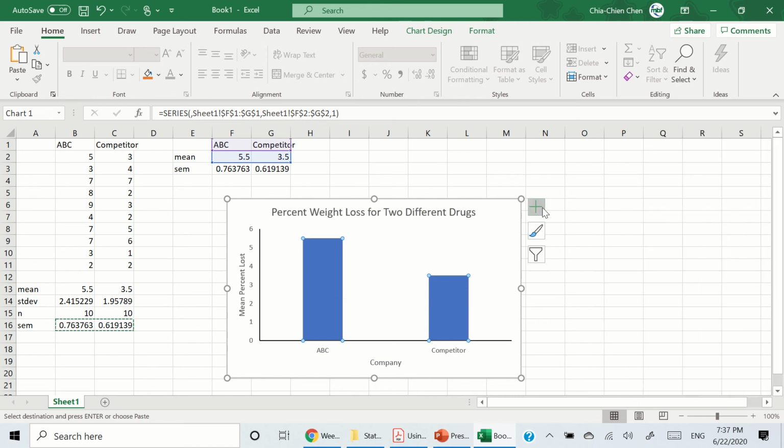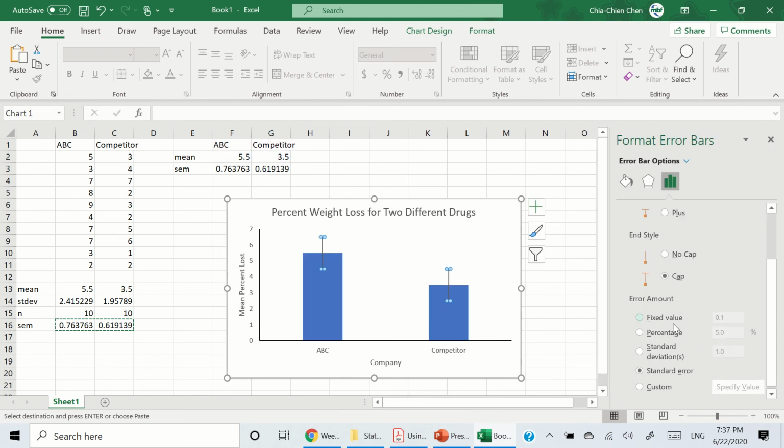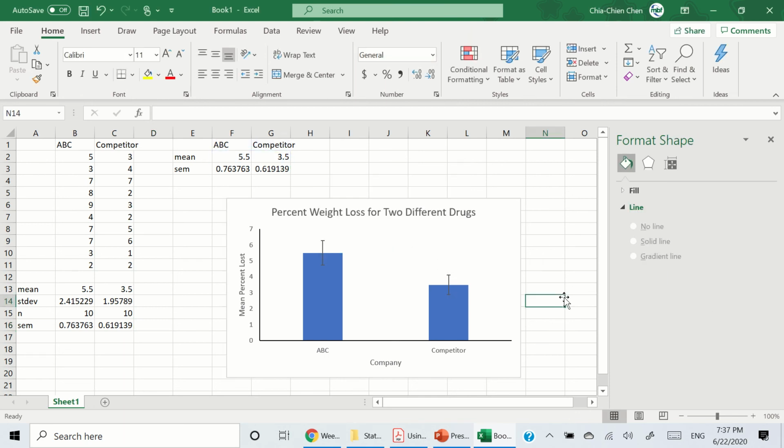So highlight this, go to the add sign here, and then check the option that says error bars, and then you want to go to the one with the arrows, and you go to more options, and then when you scroll down you'll see custom, and you want to specify value. Okay, now when you do this a window is going to pop up, and then you just say I want the positive value to be this number. Okay, and I also want the negative value to be here. Okay, and then you just click OK, and then voila, you are done.